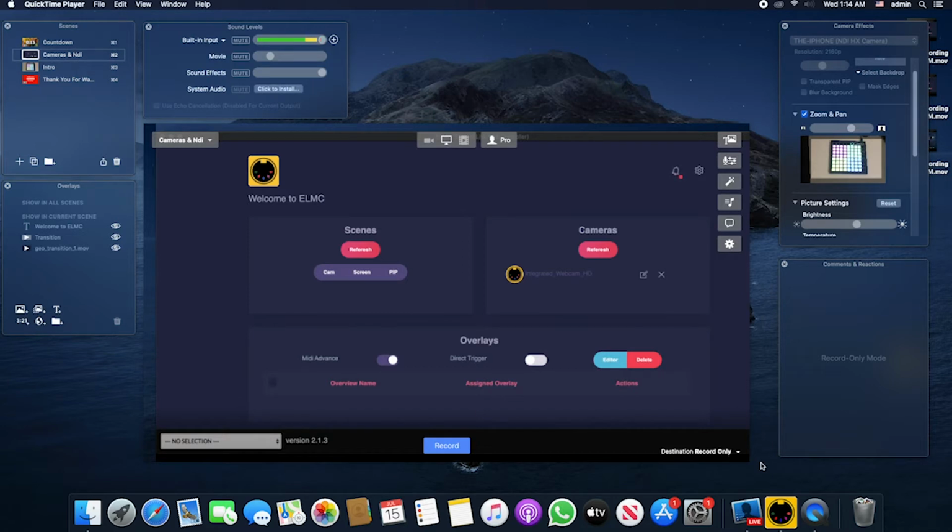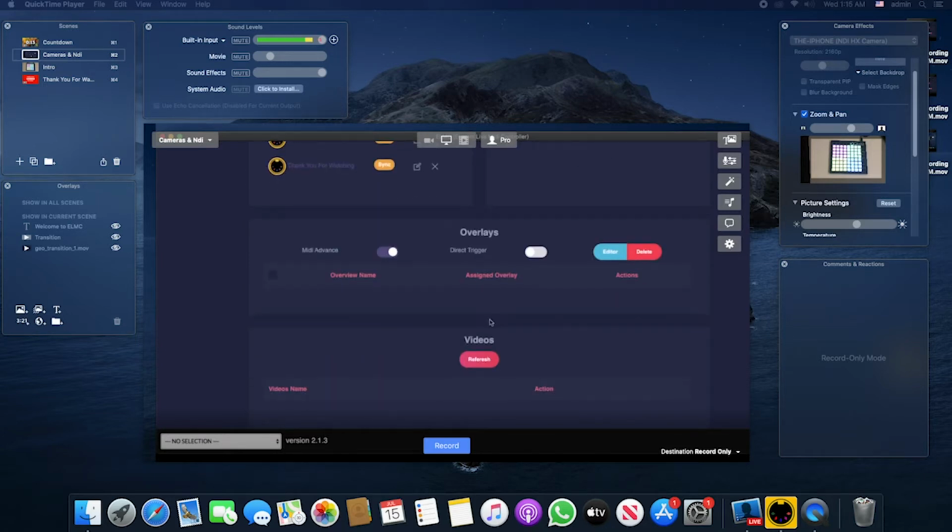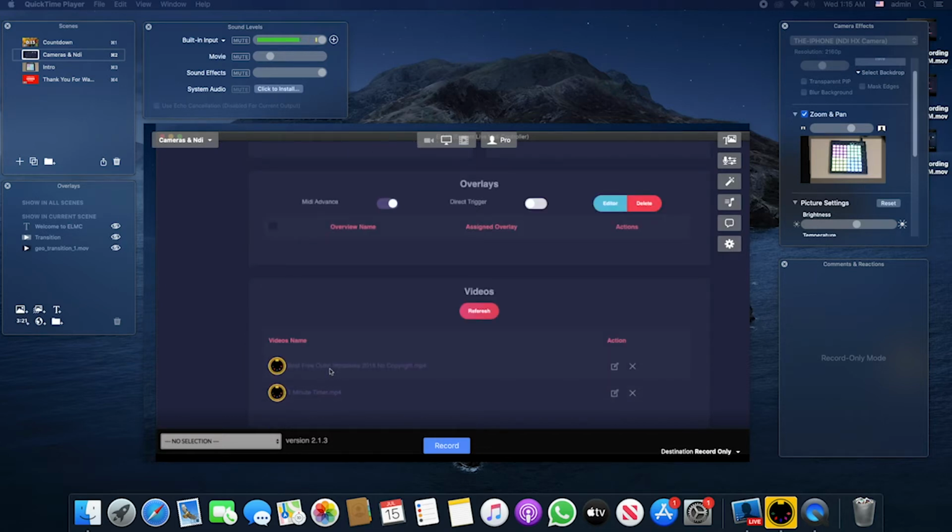To use the ELMC software, the first thing that we need to do is get all of the items that are inside of Ecamm Live into the actual software. To do so, we can go to the scene section and press the refresh button. When we press the refresh button, you can see that it brought in all of our scenes. We do cameras the same way. Simply by pressing the refresh button, it will bring in all of our cameras and NDI sources. We have a video section as well. If we press the refresh button, it will bring in all of our videos.